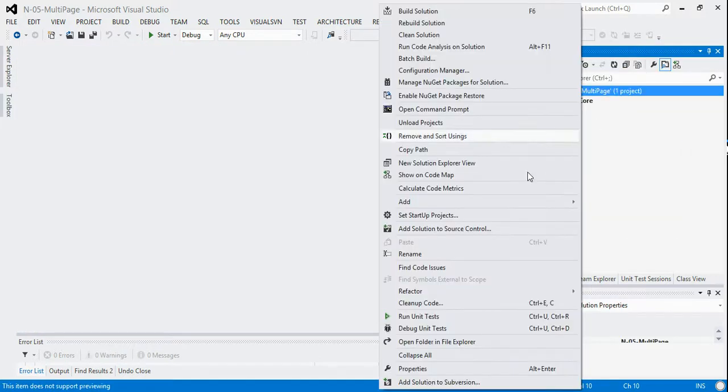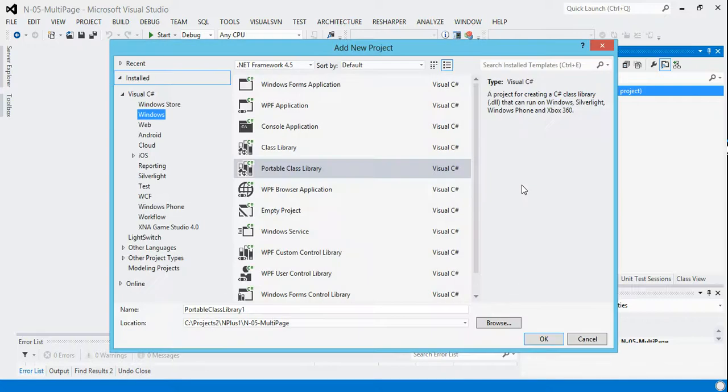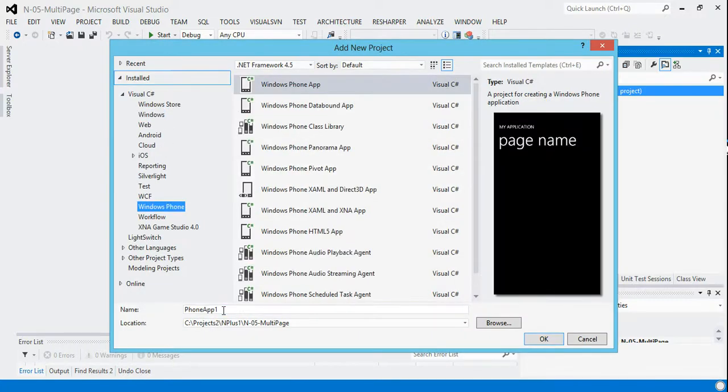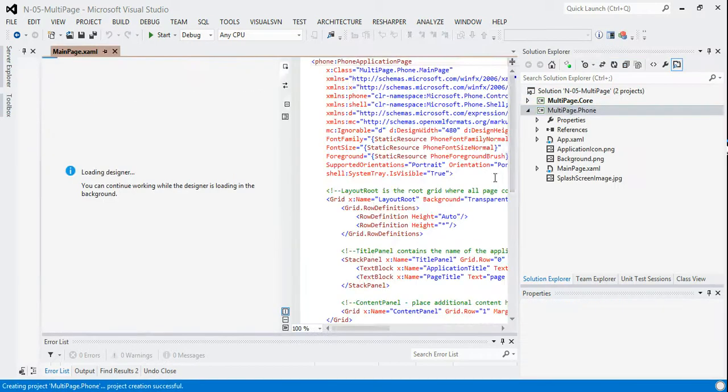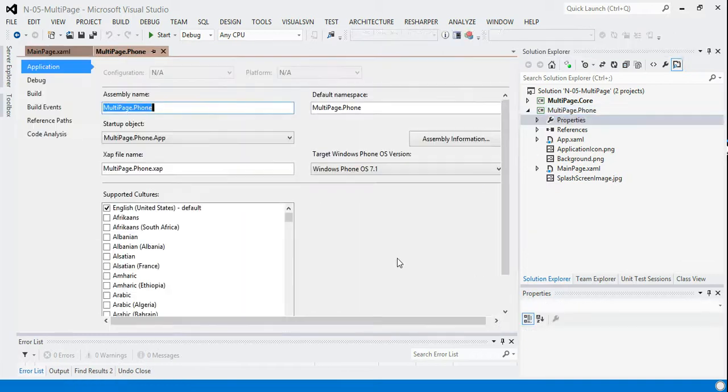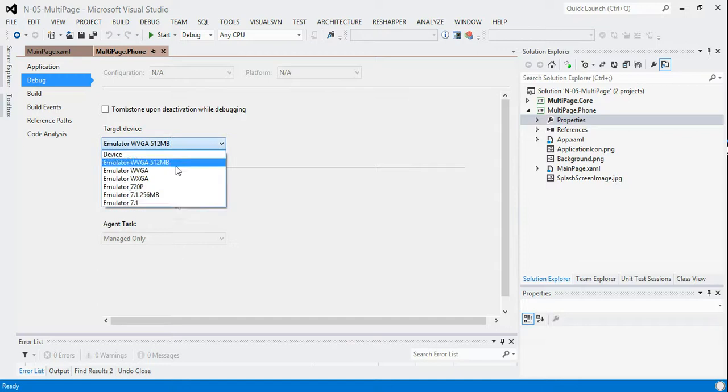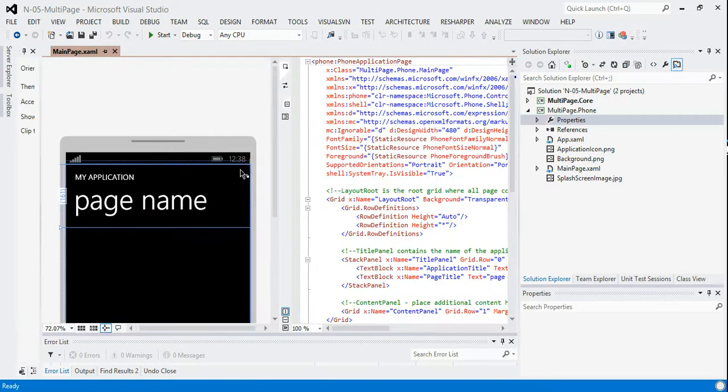What I'll do is I will start with Windows Phone, because Windows Phone is kind of the fastest place for me to develop. And so this is going to be called multipage.phone. And we'll target Mango, because I've got the Android simulator running as well, and that doesn't play nicely with Hyper-V. And in the properties for this, I'm just going to set the simulator to Mango as well, just so that when I do run it up, it goes there.